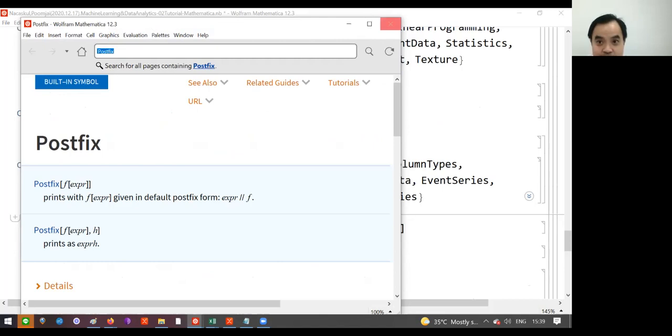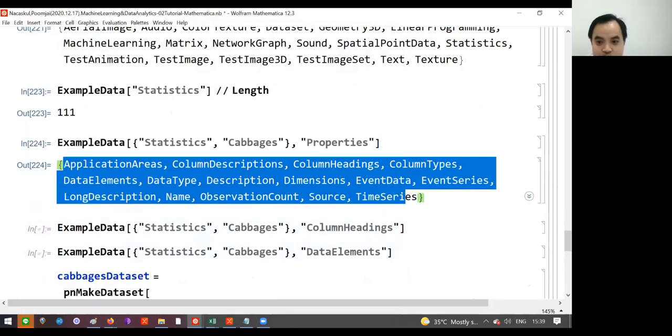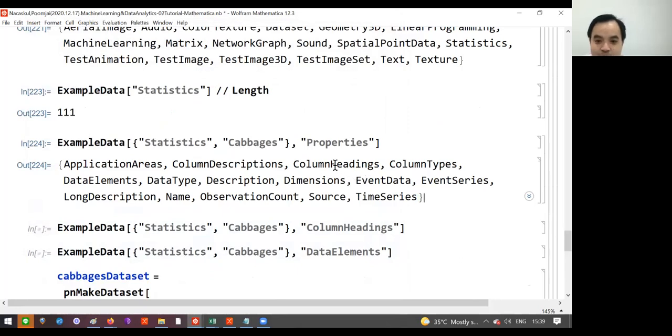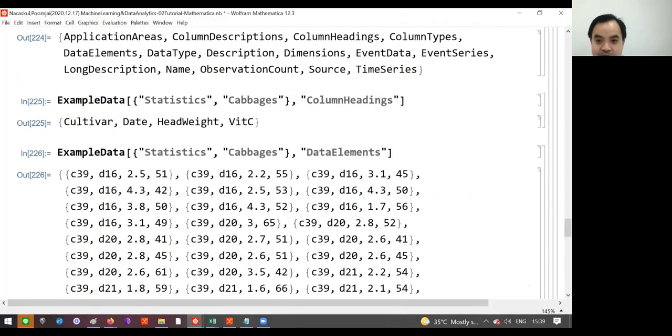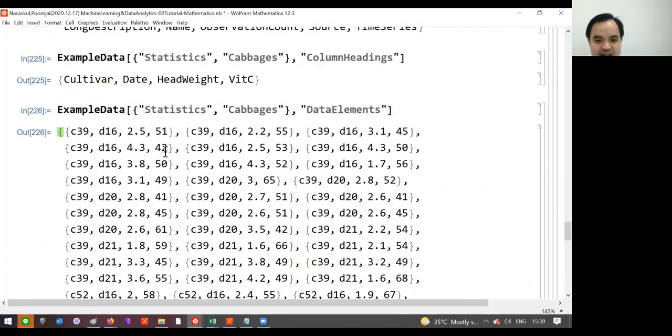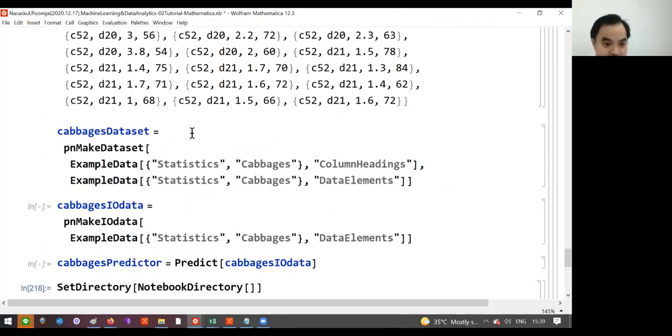Okay, so this cabbages has all these properties. The one that I'm interested in for now is just the name, the column heading, and the data element. This is the data element, just for some reason, and I'm just making a data set out of it.